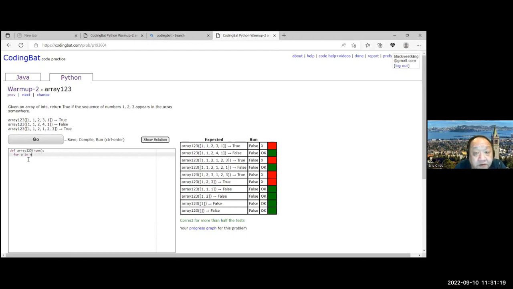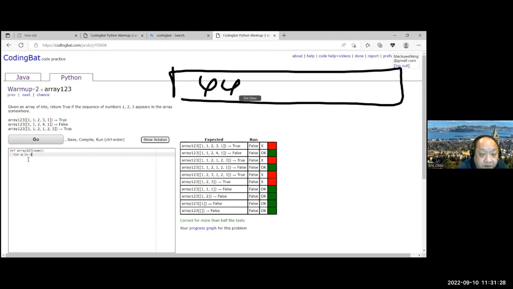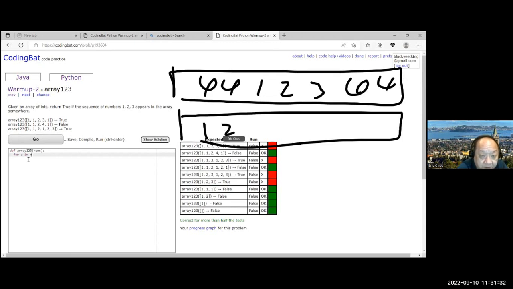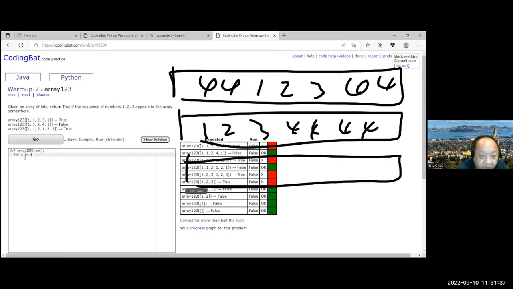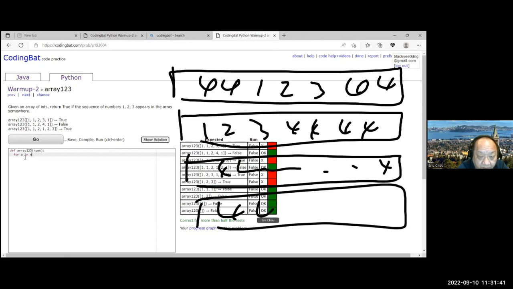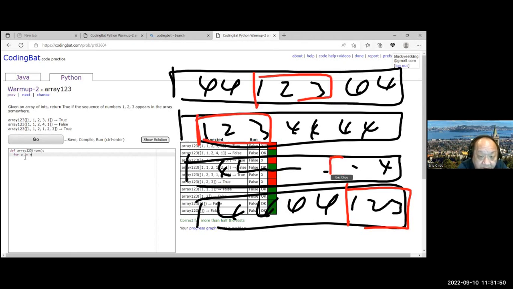If there are some 1, 2, 3, then you need to know that you may have 4, 4, 1, 2, 3, 4, 4, 4. You may have 1, 2, 3, 4, 4, 4, 4, 4. You may have nothing, just 4s. You may have 4, 4, 4, 4, 4, 1, 2, 3. So you need to detect this one true, this one true, this one true, this one false.